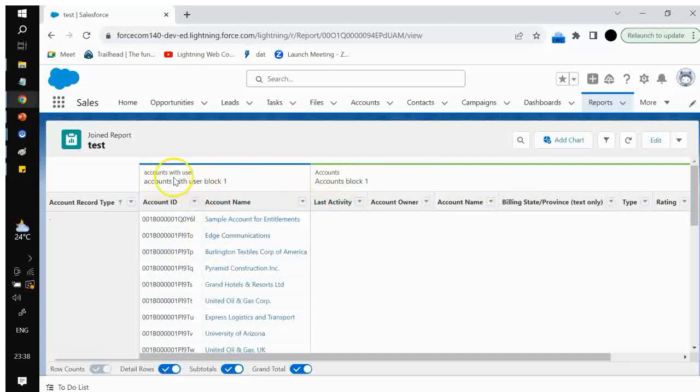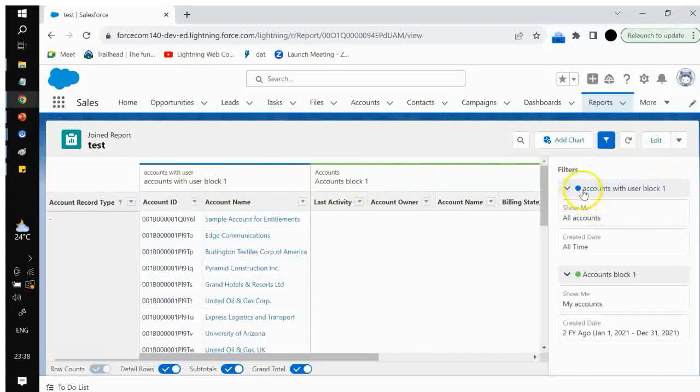The first block is accounts with users, block 1, and then accounts, block 2. If I go to the filters, this is the first block, accounts with users. They have shown me all accounts created at all time. In the second, they have shown me my accounts. Might be I have some accounts in this instance. The reason it is not being picked up for this report is because I have another filter.